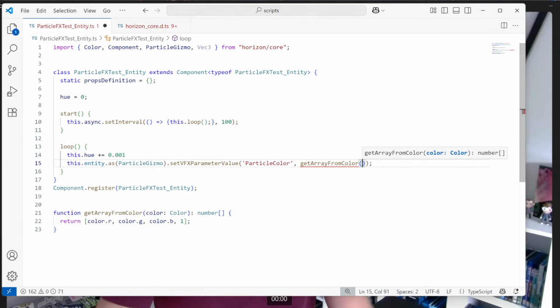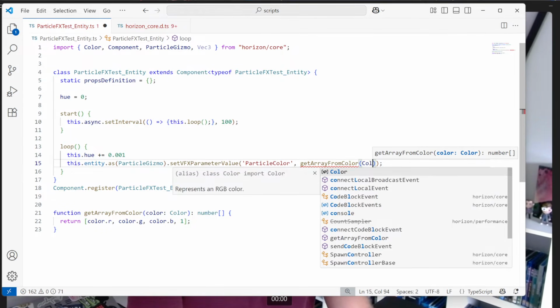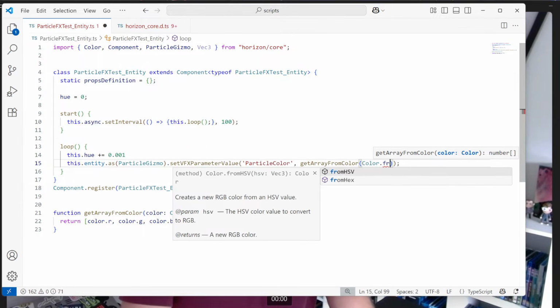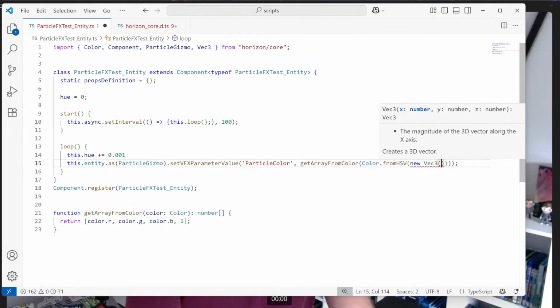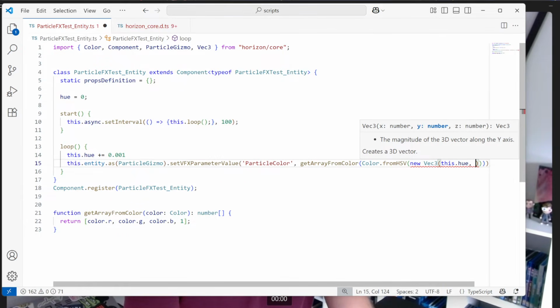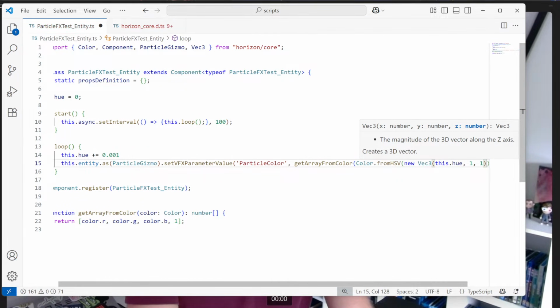And so I wanted my color to be from hue. So I said Color.fromHSV, and HSV takes a Vec3. So I say new Vec3. And then I know that the hue is the first value because HSV stands for hue, saturation, value. So I pass in my hue number. And then I know that saturation and value I want to keep at 1 and 1.